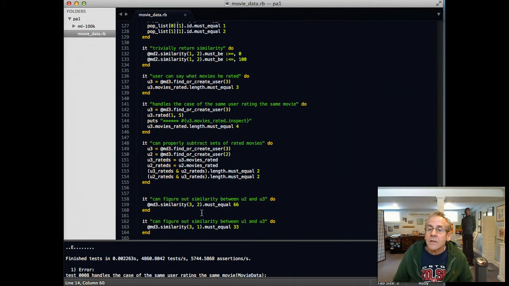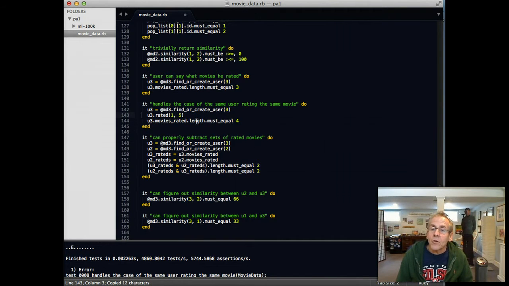And the way I'm going to fix it is, instead of rating movie 1 rather, I'm going to do this. I'm going to go find or create movie 1. Of course, that's a method that has to be called relative to a certain movie data instance. Now I'm going to try to rate it.